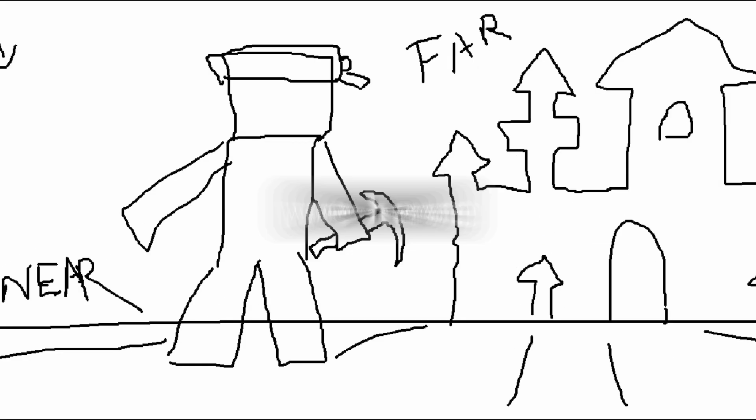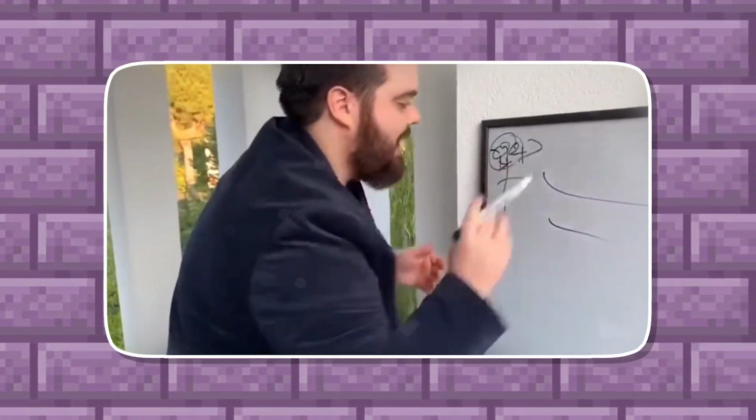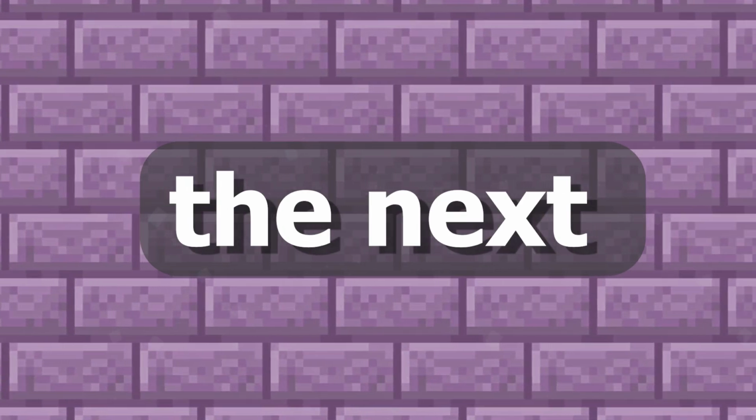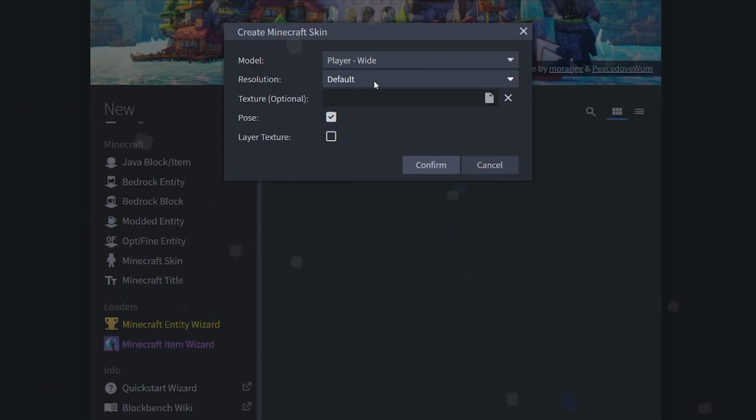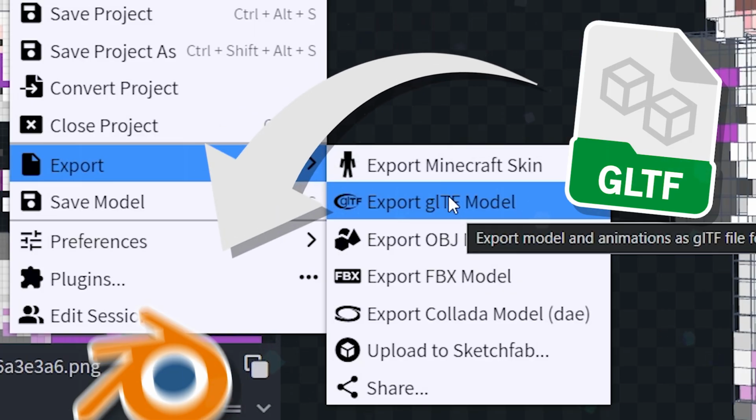She's seen from behind, wearing a construction helmet and a pickaxe, looking toward the castle. Once we have the idea, we move on to editing. I'll explain it very quickly in case there's anyone who doesn't know a lot about editing. Then the next thing we will do is go to Blockbench, load the YouTuber's skin, and export it in a format that can be uploaded to Blender.